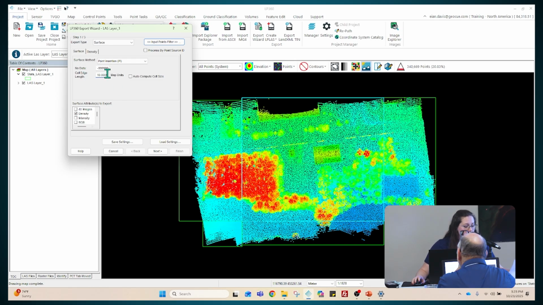And typically, your cell edge length, you want it to be roughly a little bit over your nominal point spacing. So often this is going to be about 1.4 meters. Most of the time, you can also have it auto-compute your cell size based on the points that it is able to detect. But in this case, I'm going to go with that 1.4. Since this is a UAV data set, I could take this smaller, but for our general purposes, we're going to keep it at that cell size.